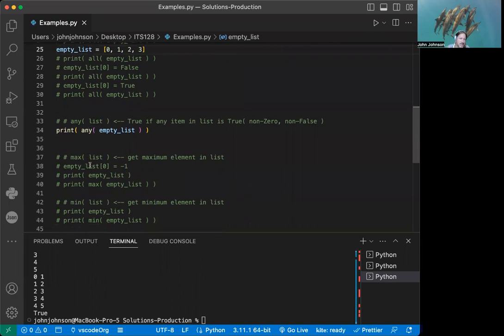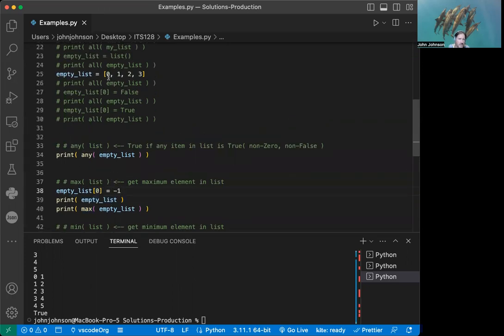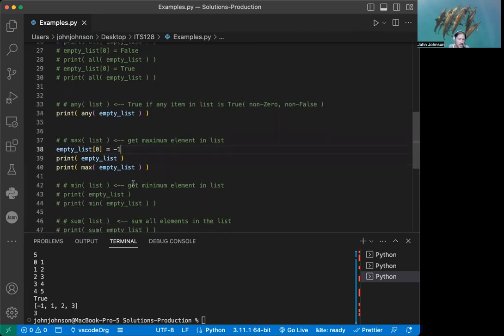Then max. Max is a nice convenient function. It saves you the work of going through and doing all kinds of mathematical functions with if, else, and stuff like that. So we can say here that the 0th element is going to be -1. So we're going to have -1, 1, 2, 3. Then we're going to print that out just to verify that. Then we're going to ask it for the max. And the max in there should obviously be 3, but let's see what happens. Boom, yep. So we print out our list, and then sure enough, the max is 3. So max acts as you expect. It gets you the max value in there.